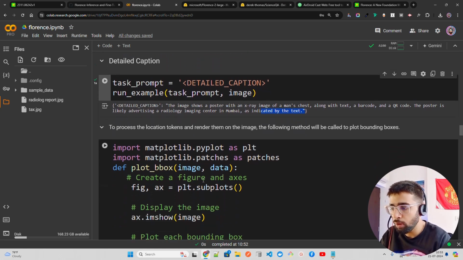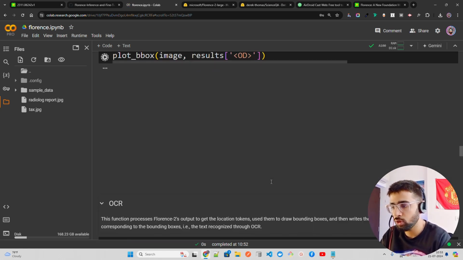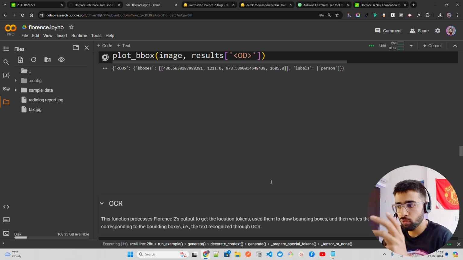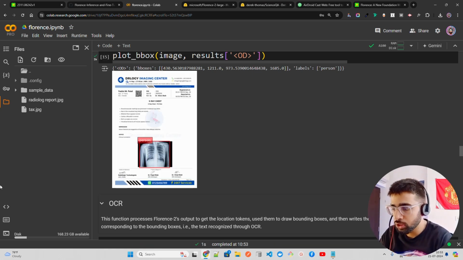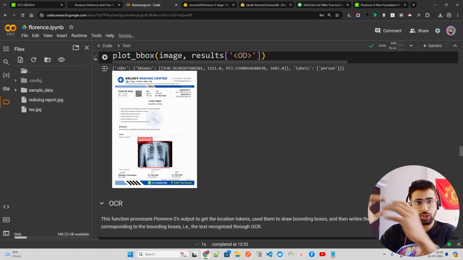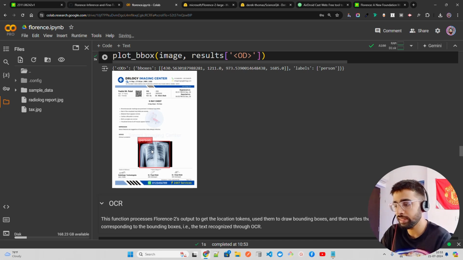Now it can also process the location tokens, the object detection part of it. So when you run this on the image, it says person, but it's like a skeleton of a human being, but it's still a human in the end. So it says person over here. You can see it right here.